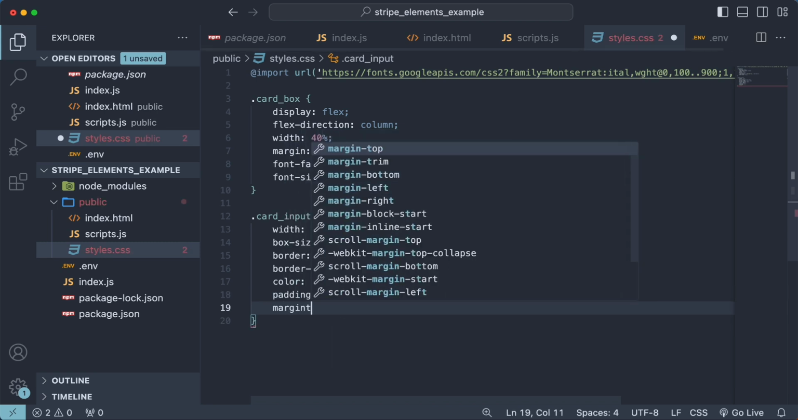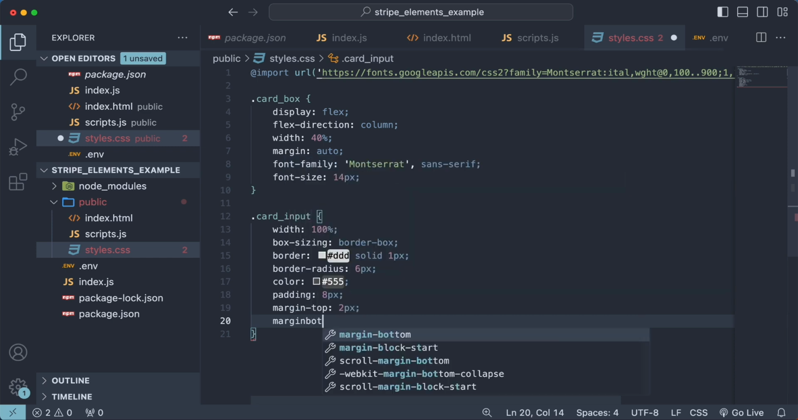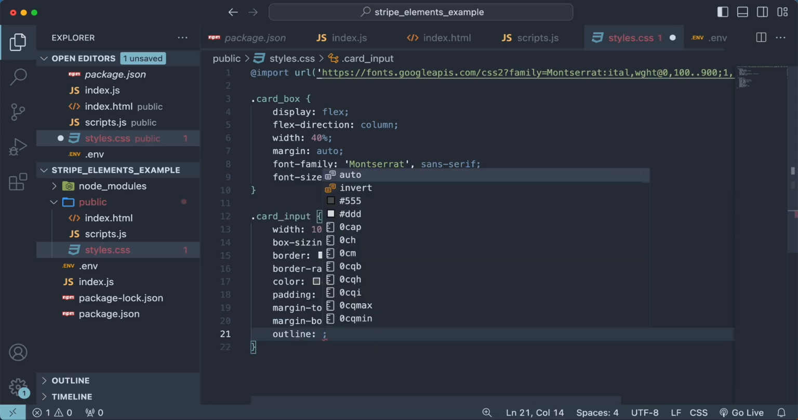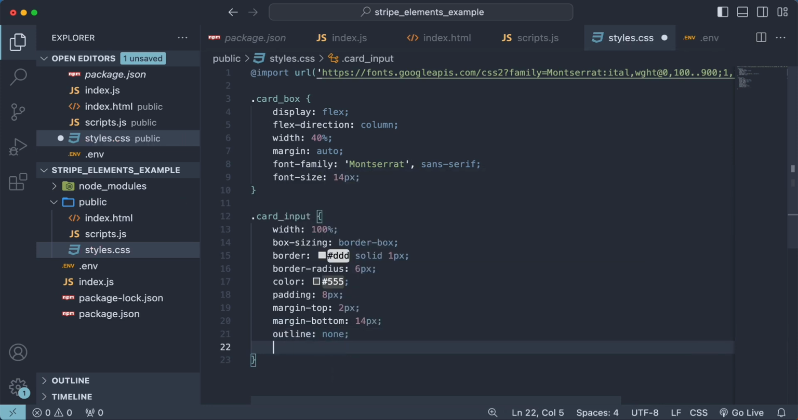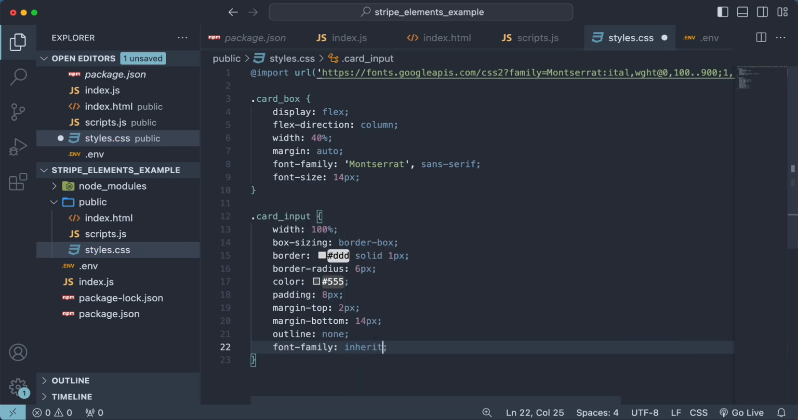Let's add a margin top of 2 pixels to add some space between the label and the div. And let's also add a margin bottom of 14 pixels because soon we're going to create other elements as well. And an outline equals to none. And the font family equals to inherit from the card box div.